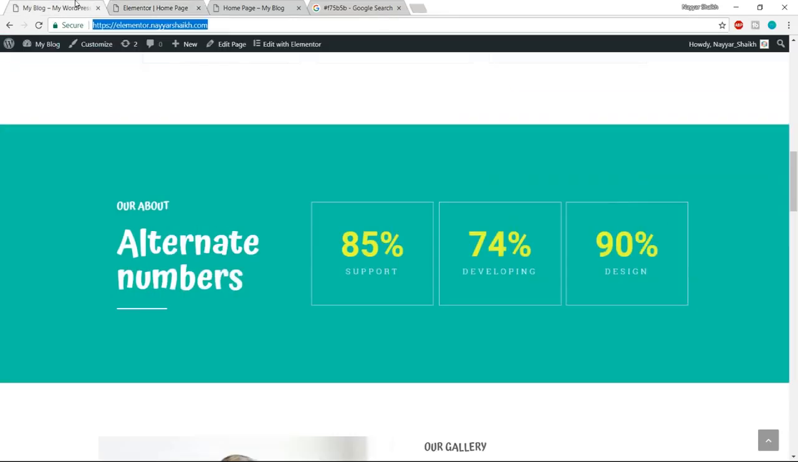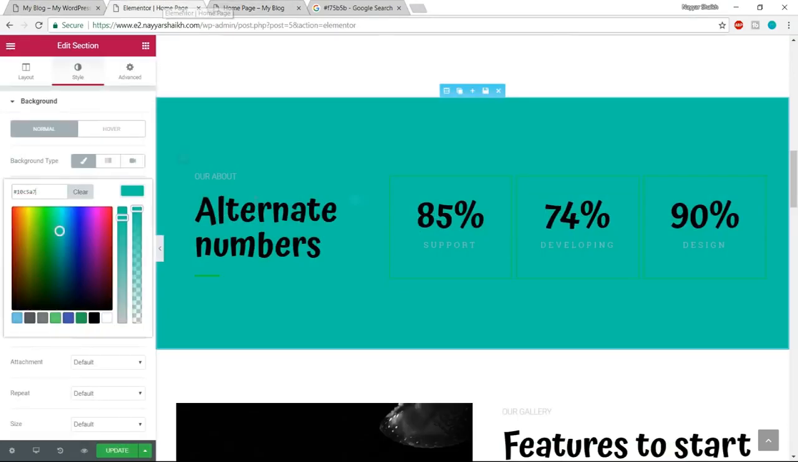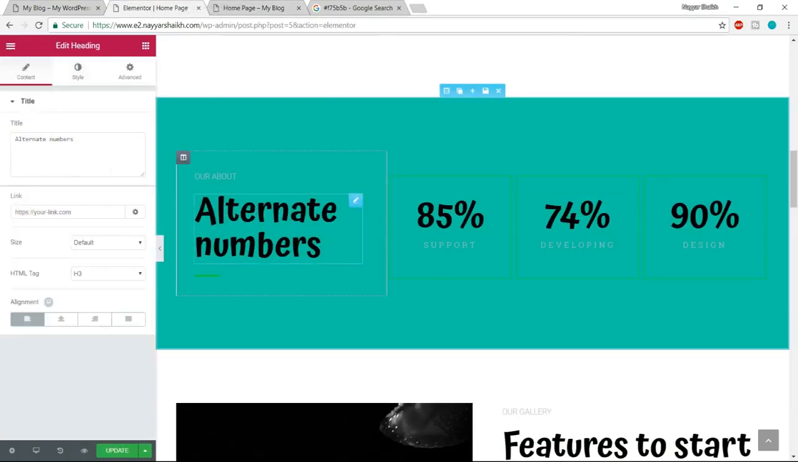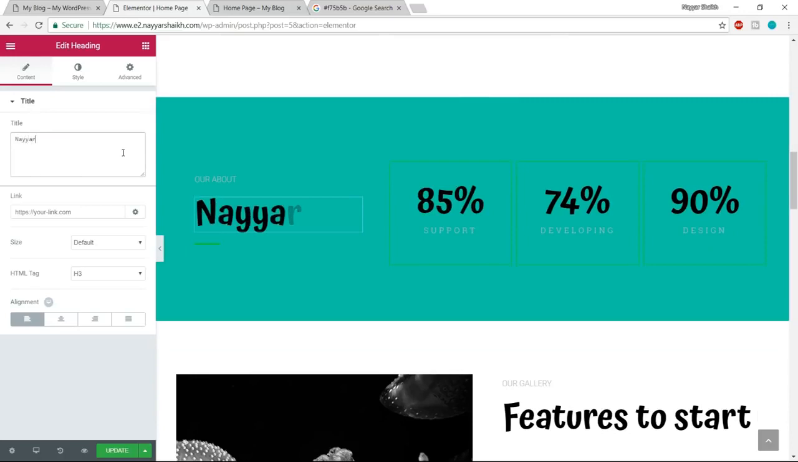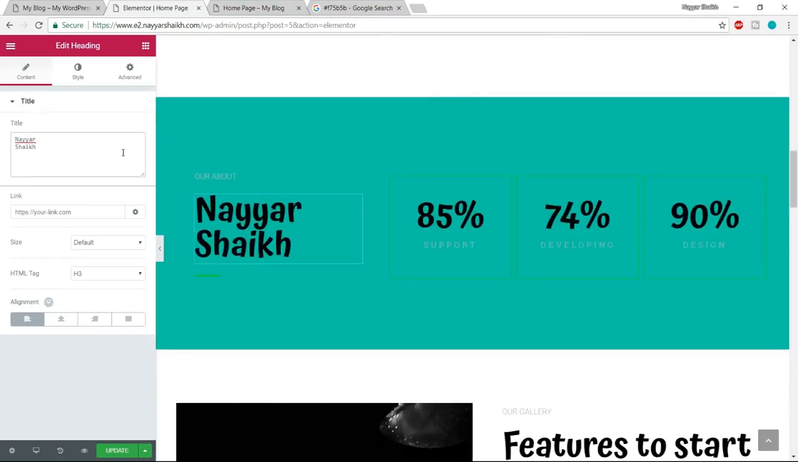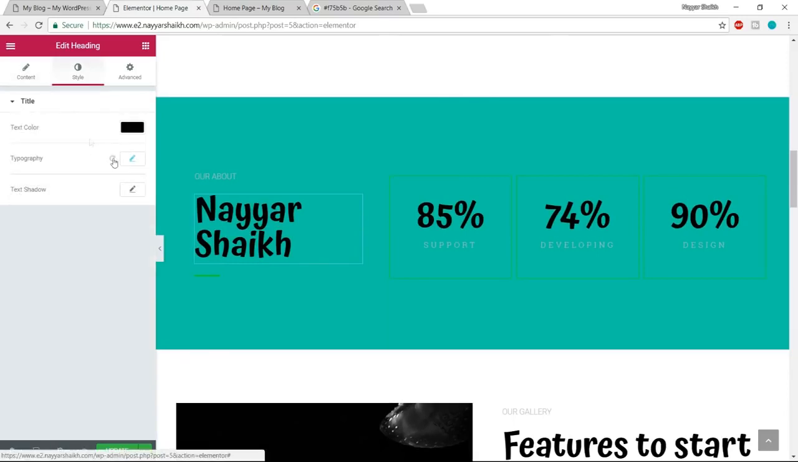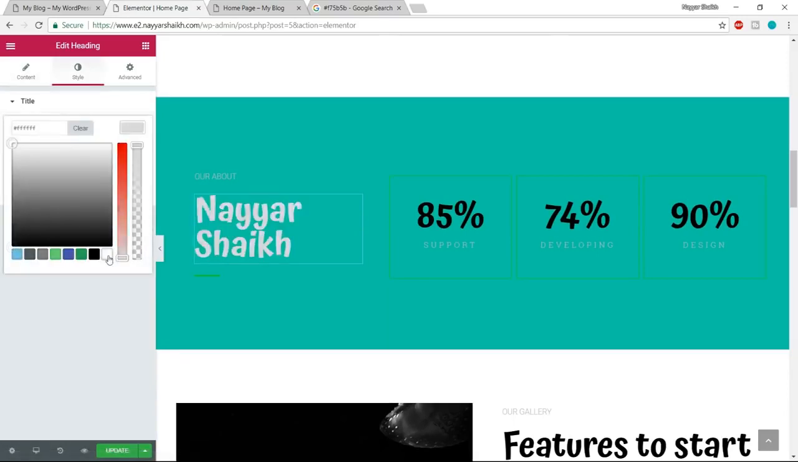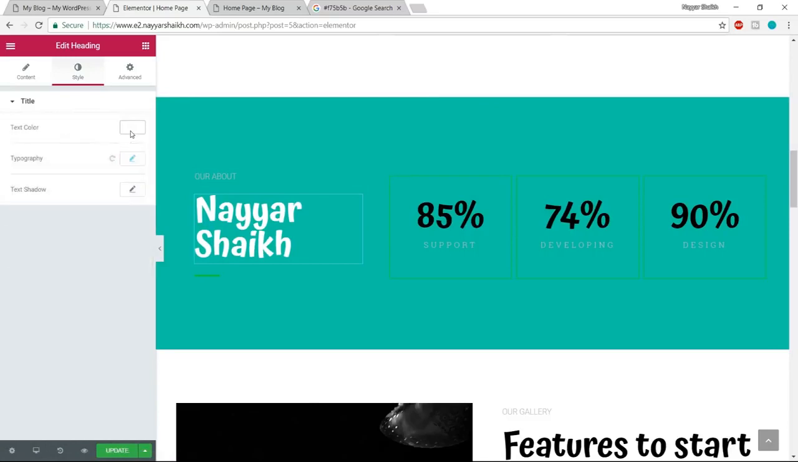Now let's change the color of the text to white. So let's do that. Select this one, alternate numbers. You can change the text from here. Instead of alternate numbers, if you want this to say Nayyar Sheikh, you can just type in Nayyar Sheikh, just like this. Okay, so we have this changed. Now go to style, text color, make it white. Okay, this is looking better.